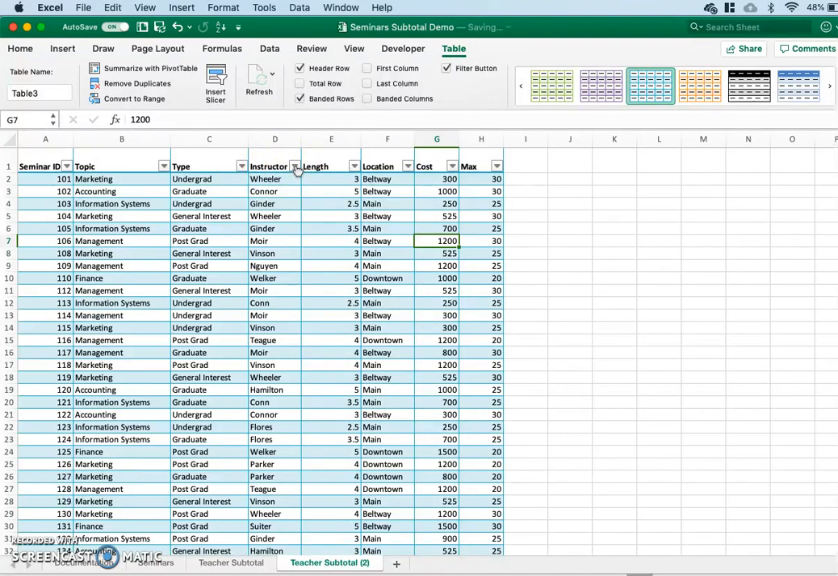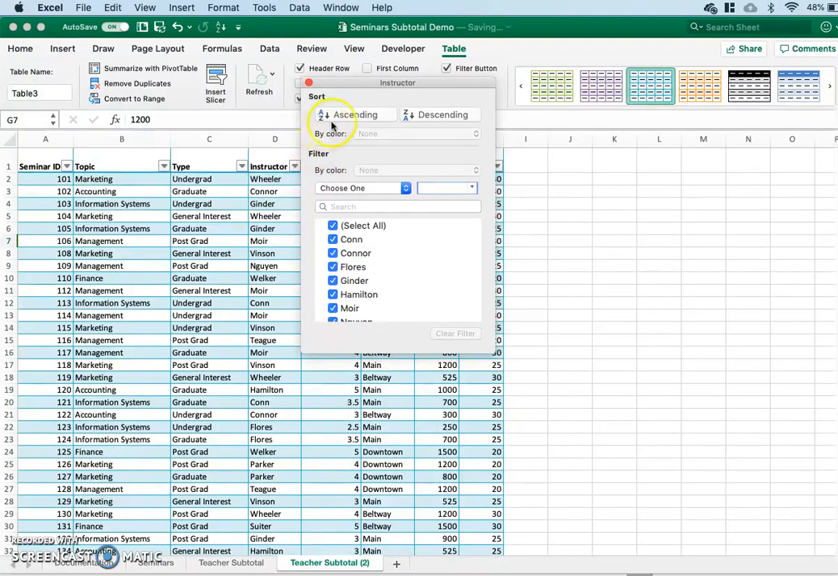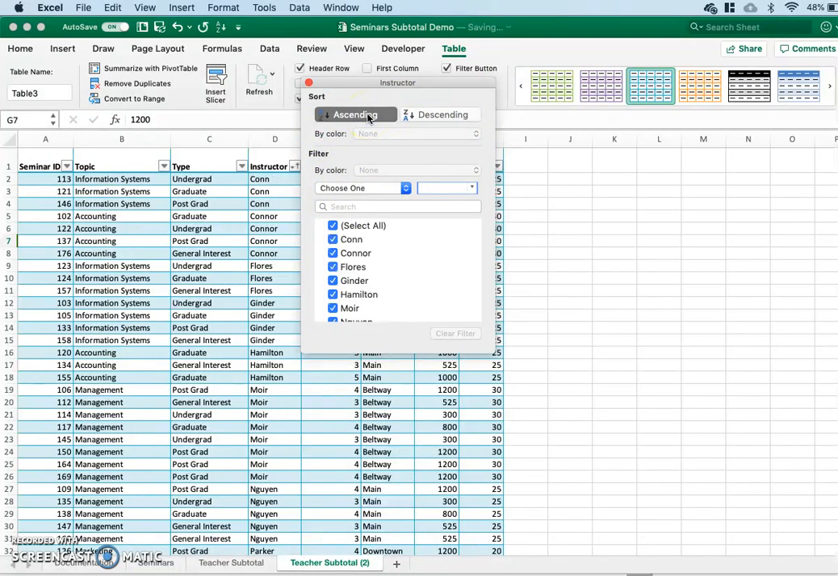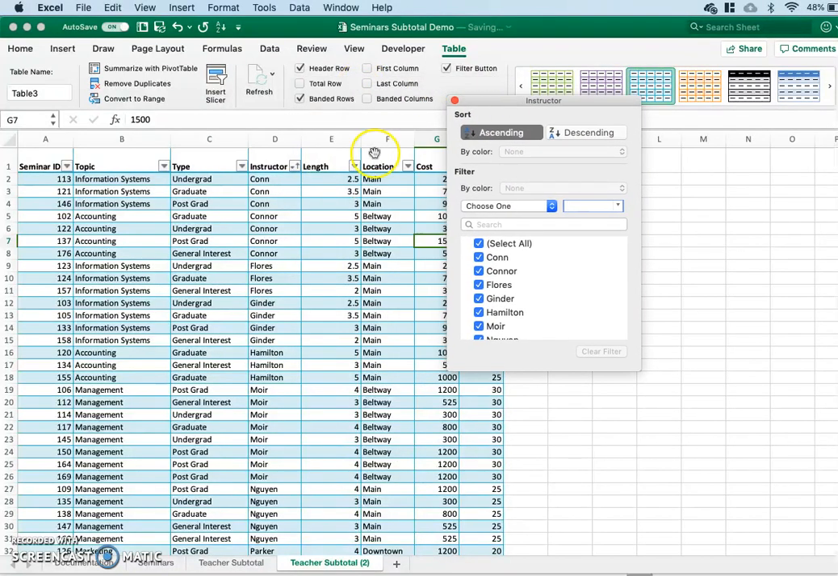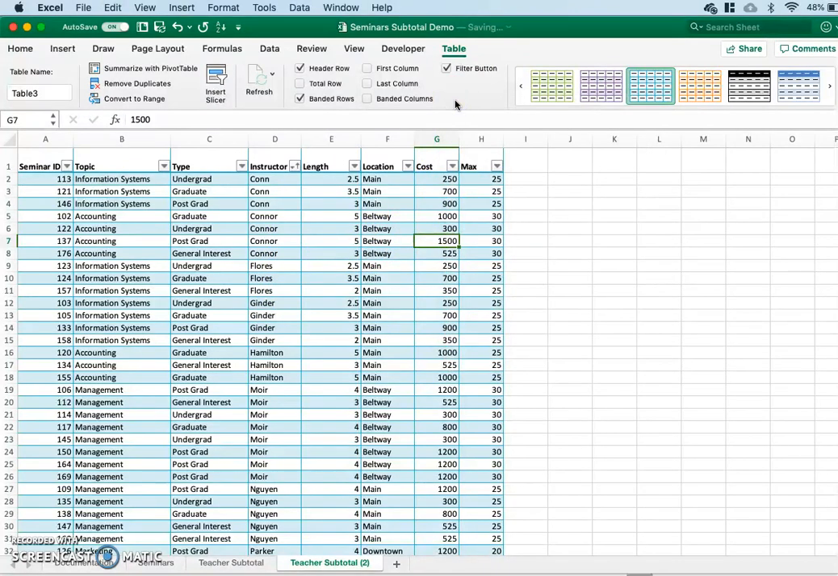If we want to sort, we do so by clicking on this pull-down menu. Under the category that we are interested in, we want to be sorted by instructor, and the sorts are in the top part of the menu. The filter stuff is down here. We want to sort from A to Z, so that's ascending. We click that. And if we look, we now have Khan altogether and then Connor Flores. So we are successfully sorted. We can close down that menu.